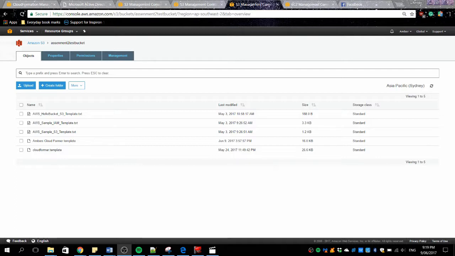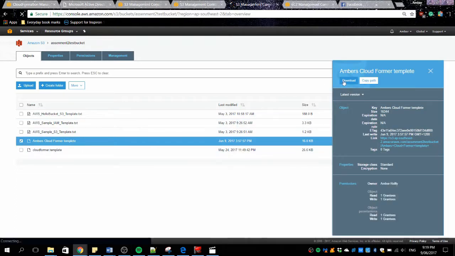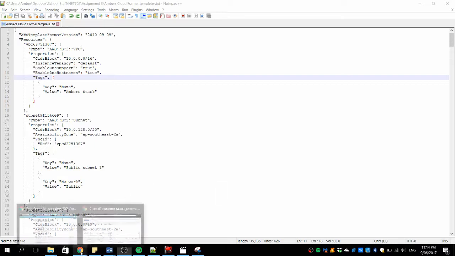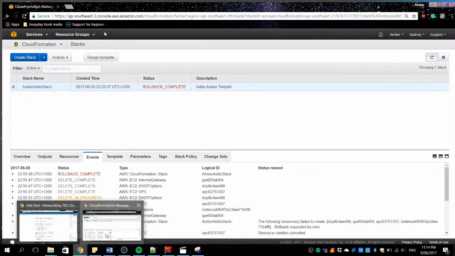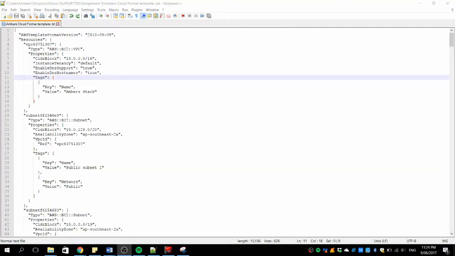But here, now we've gone into the bucket in which we saved that template into. We can tell by the date that this one is our one that we want and we're going to download. So here we are in the Notepad++ template that the CloudFormer has created. Now I've already gone ahead and ran it to see if it would work, and you can see here that it hasn't worked.